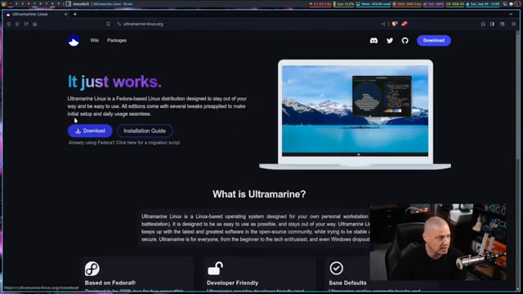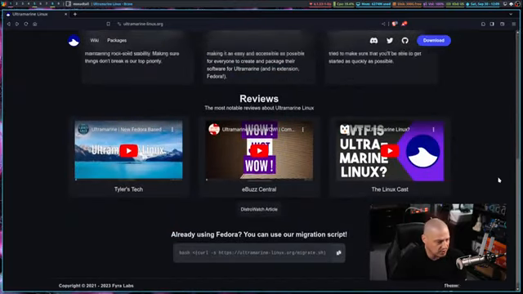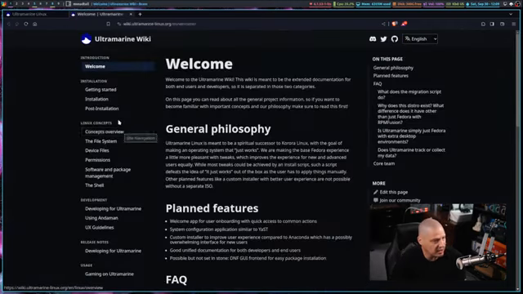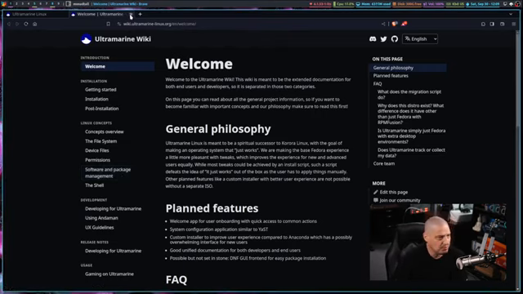If I go back to their homepage, you can see the blurb. It just works. So it's Fedora based, and you can see it's designed to stay out of your way and be easy to use. Very attractive website. Not much information on the website, though, to be honest. There is a wiki, but it is not exactly the most extensive wiki I've ever seen. So I'm going to go ahead and grab the ISO and run through a quick installation.